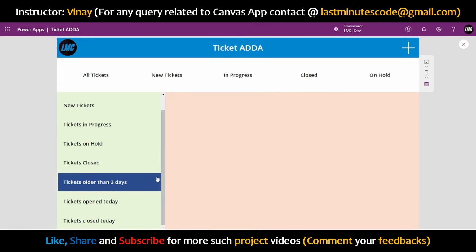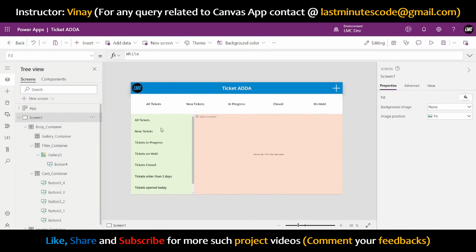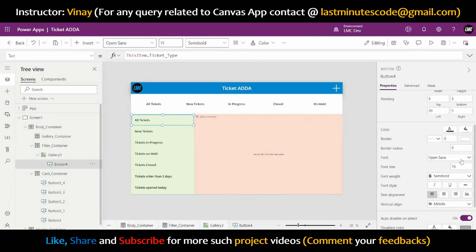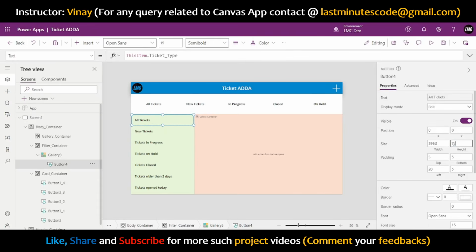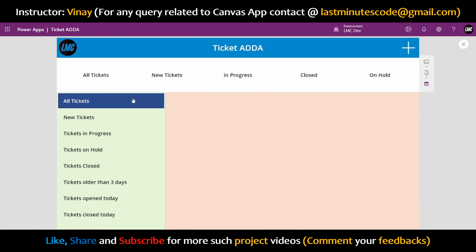Since I don't want this scroll bar, let me just decrease the size of these buttons. Currently their height is 72, so let me change it to maybe 50 or maybe 60 is fine, I think. So see, now we are not seeing those scrolls. Okay, well and good.